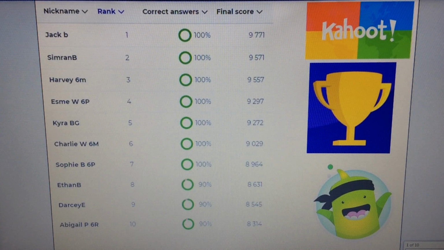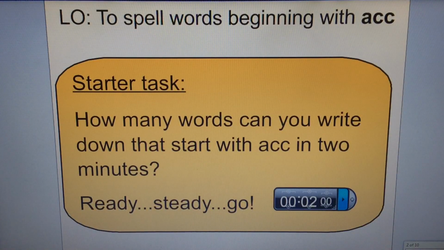Okay, let's get started with spelling today then. So your learning objective is to spell words beginning with ACC. So for your starter task, grab a pencil and paper. Can you write down as many words as you can think of that start with ACC in 2 minutes? You can time yourselves with this, so grab a watch or a timer, get yourselves ready and see how many you can come up with. Ready, steady, go.